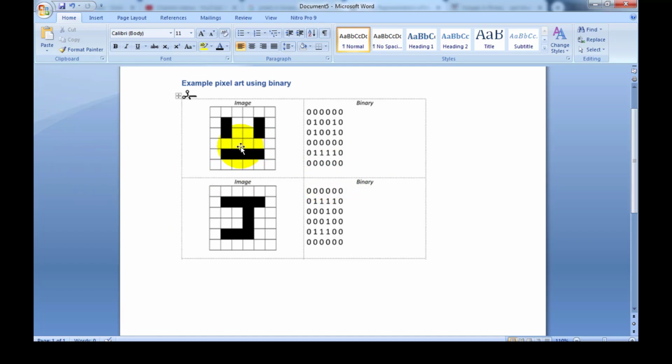Now you can see the smiley face image and the code in binary form. In the same way, the next picture represents the capital letter J, and then you can see the binary form of it. So this is how the pixels are converted into binary form.